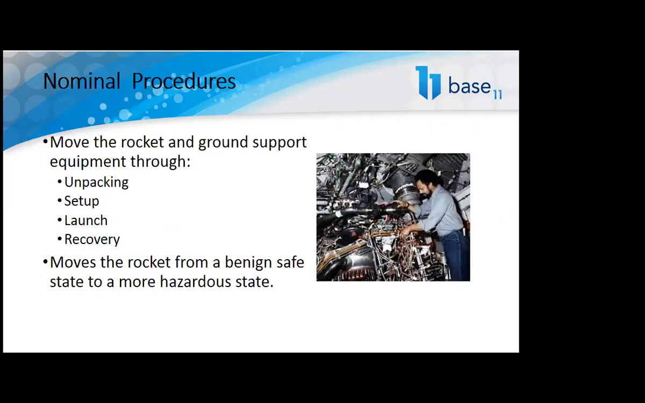So, nominal procedures. They move the rocket and the ground support equipment through the various stages of the launch, from unpacking it, to setting it up, to putting it on the launch rail and getting everything ready, to recovering the rocket. The nominal procedures move the rocket from a benign, safe state to a more hazardous state.